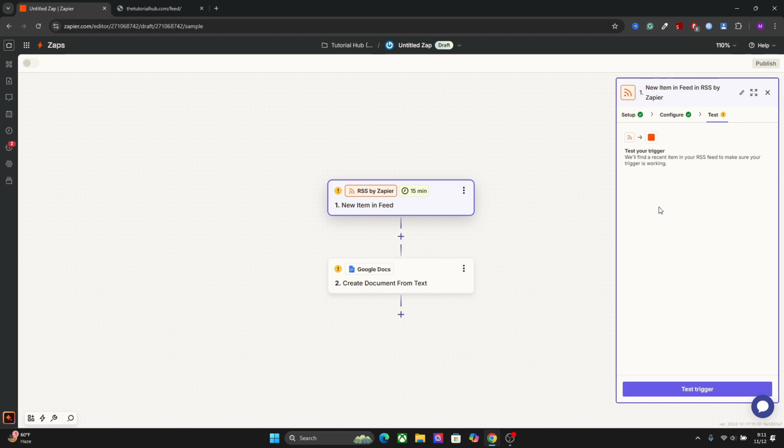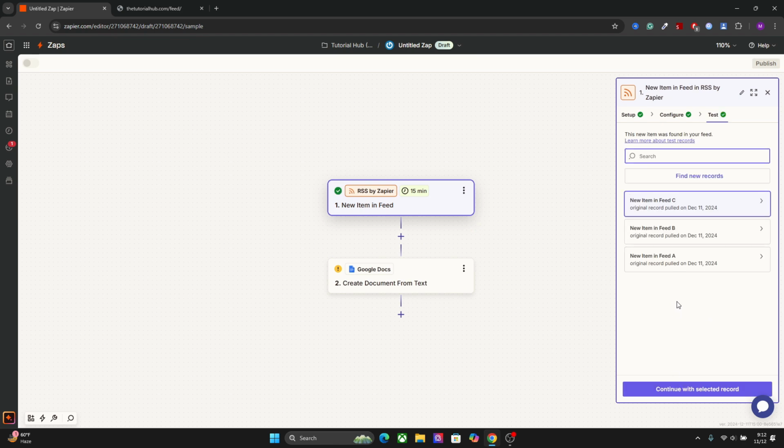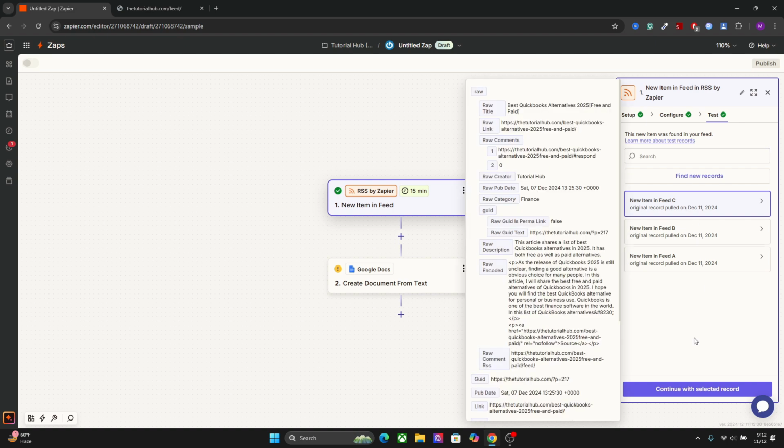And we have to test the trigger first because it will be useful when we set the Google Docs. So click on test trigger. And now it has taken some demo items. You can choose any of these and we will use it to set our events. So let's choose this one.